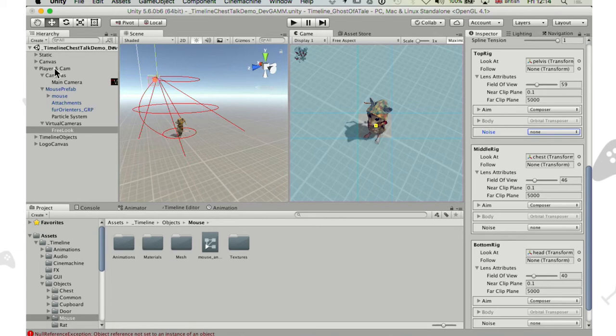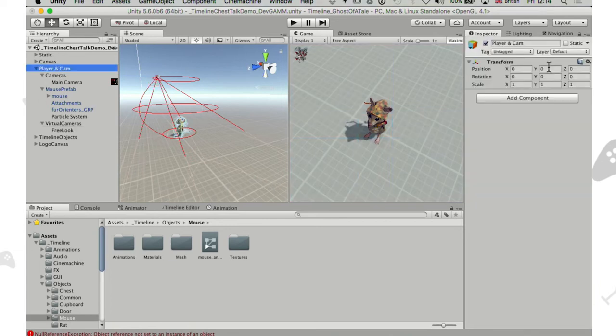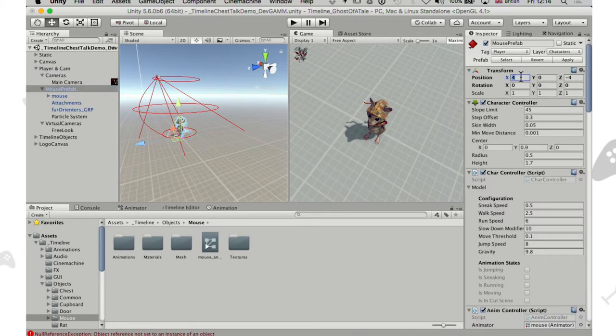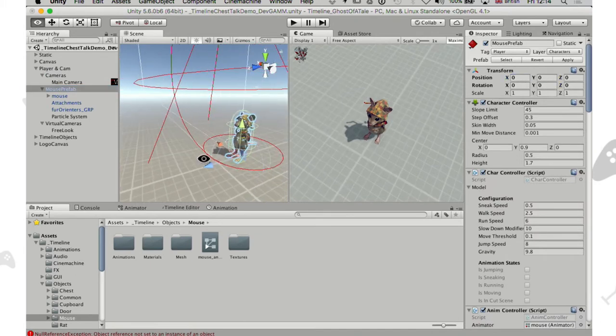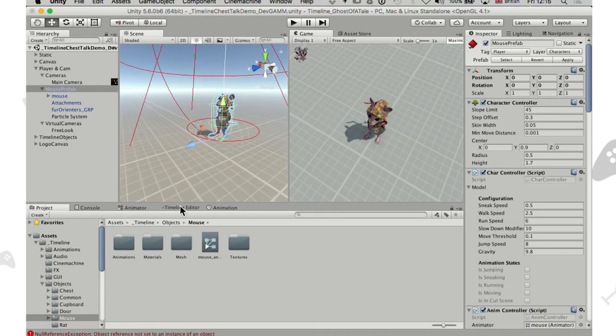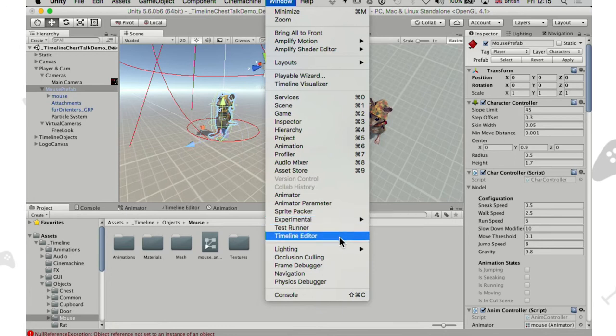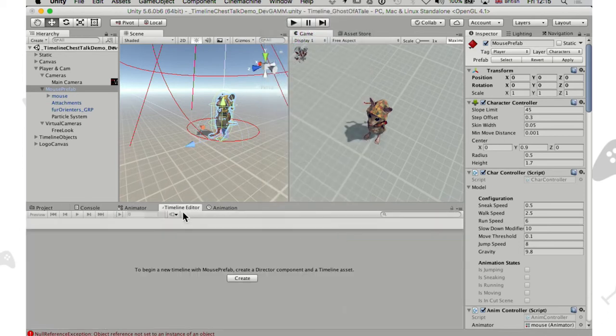So for the cutscene, I'm going to move the mouse to the scene. Oh yeah, so how do I create a cutscene? You go to Window, first thing, and you go to, what is it? Timeline Editor. And Timeline Editor will open a new panel which looks a bit like the animation panel. It's empty now because I have no timeline, and I'm going to create one.